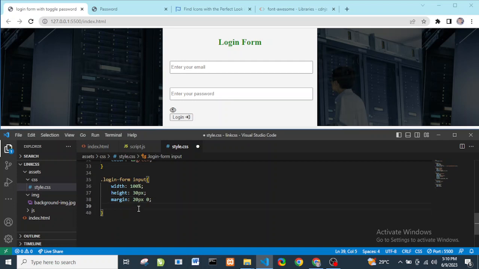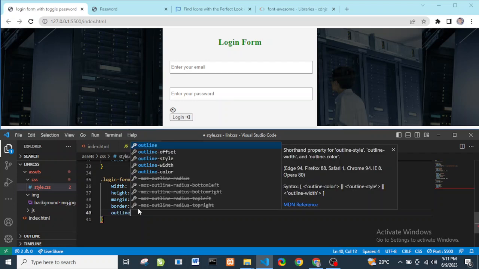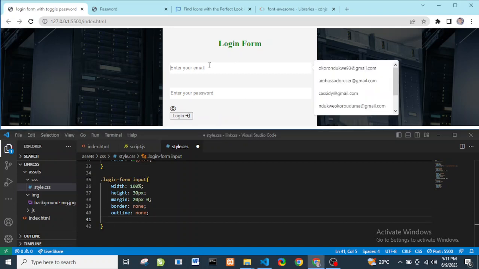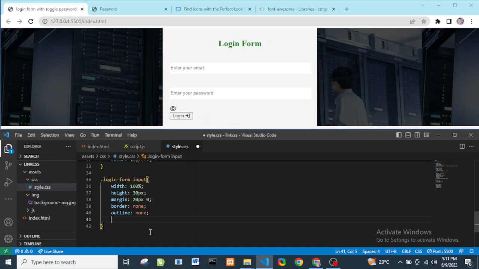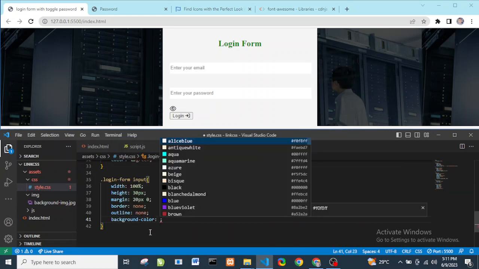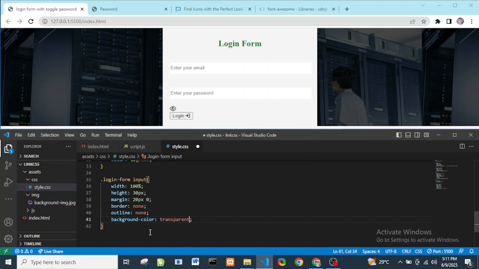The next thing I'm going to do, I don't want any border, so border is going to be none, and I don't want any outline, so outline is going to be none. What next do I need to do here? Okay, I have to remove this background. You can see this background, I have to remove it. So I'm going to say background is going to be transparent. Save it. You see it doesn't have any background again.